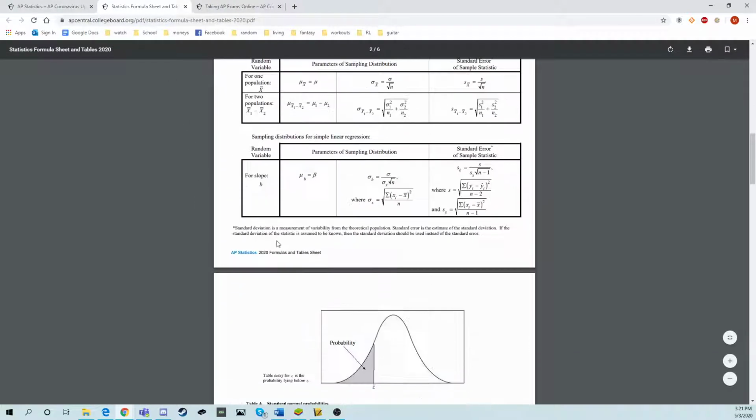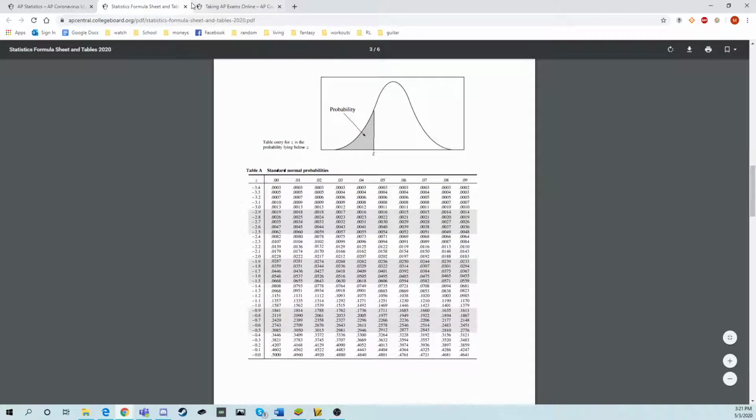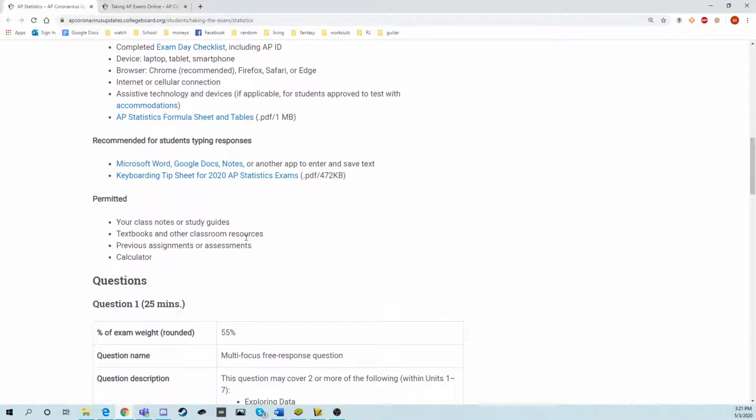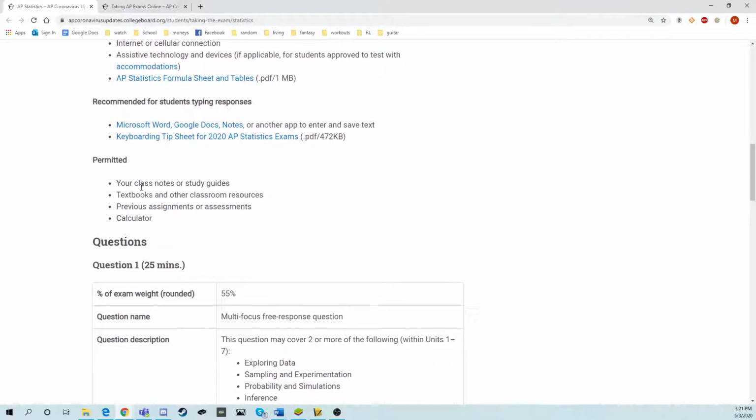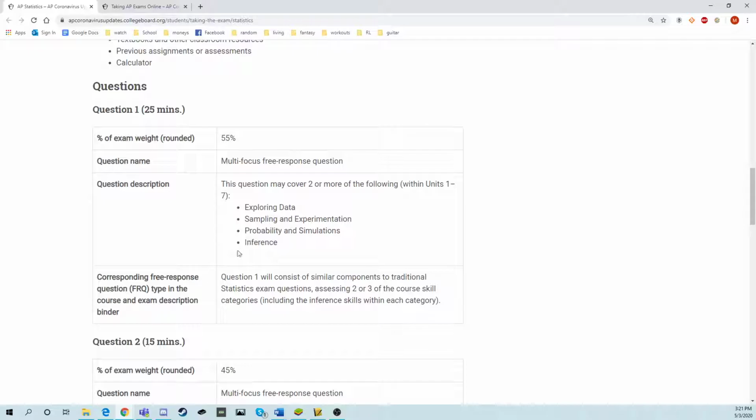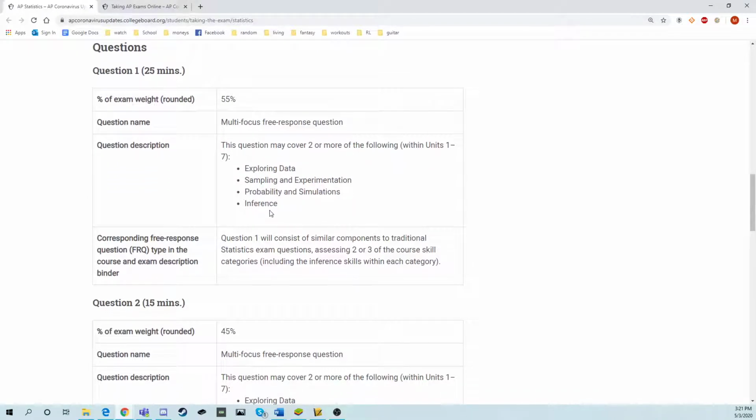Although it's open note, open test, or open book, so I made my own that I think you guys will like better. Anything is permitted. Your class notes, study guides, textbooks, whatever. So any of the sheets we made, the tan sheet, you can use it all. And this just talks about the 2 questions. It's multi-focus questions, so it's going to cover multiple topics.